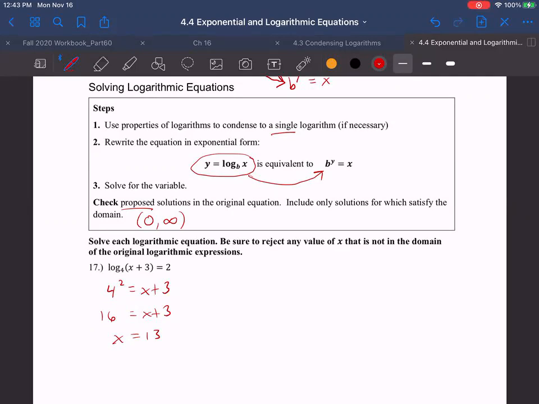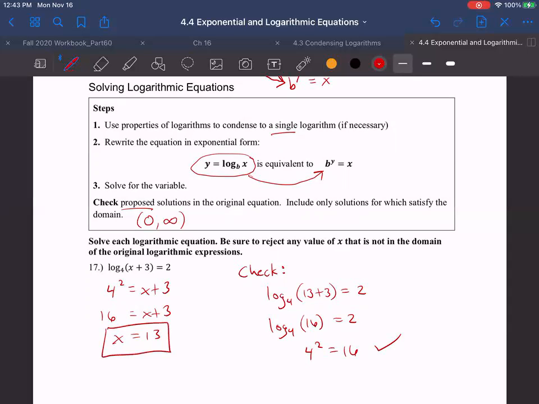So we basically check it by plugging it back in to see if it works. So I'll plug in 13. I'll get log base 4 of 13 plus 3 equals 2. And so this is log base 4 of 16 equals 2. And yes, that's true. This works. We're not taking the log of anything that's a negative or anything like that. And this tells us that 4 squared equals 16. So yes, this works, which means yes, that's an answer.